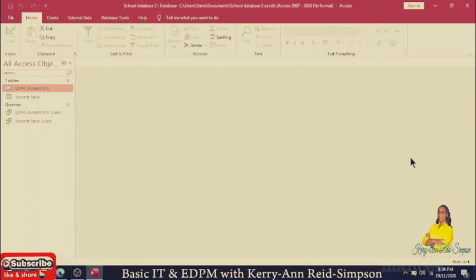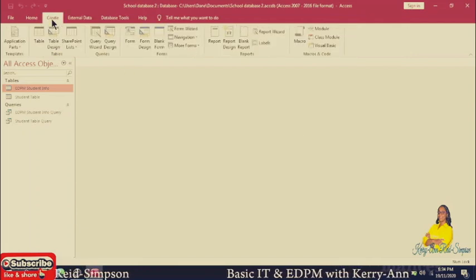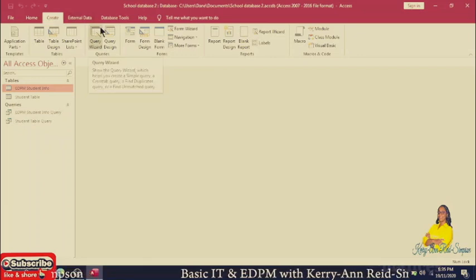Now, in terms of creating reports and forms, it is pretty much easy and straightforward. So I'm going to start with how you create a report in Microsoft Access. The first thing you need to do once you open your database with your information is to click on the Create tab. So you're going to click on Create and then you're going to click on Report Wizard.